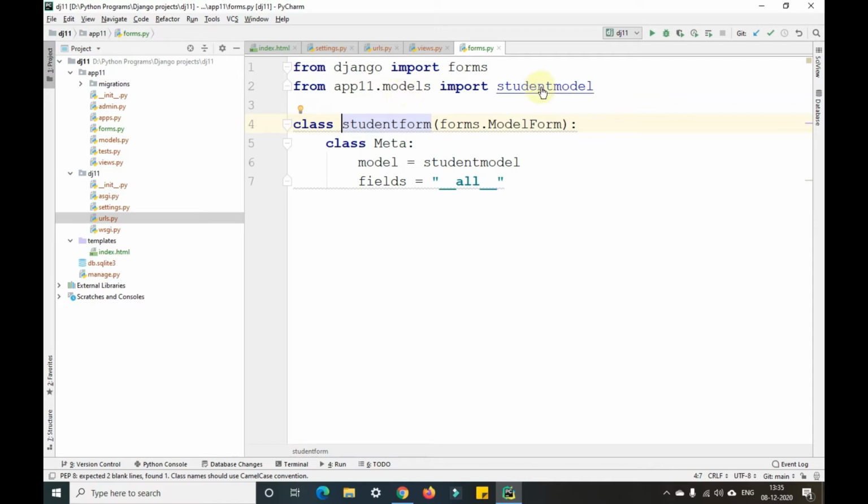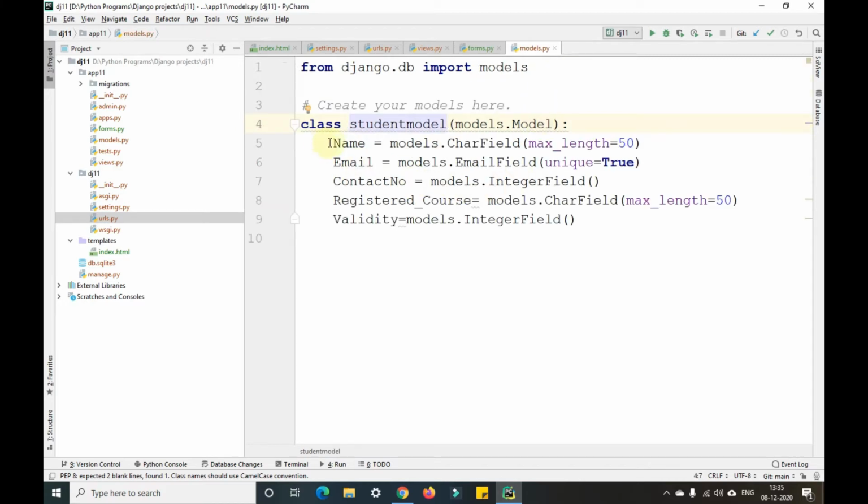So in the student model, what all fields have I given here? In the student model, I have given a name, email ID, contact number, registered course, and validity here. The validity is nothing but how many days that particular ID card is valid for that particular student. The name is the student's name, then the student's email ID, the student's contact number, which course he has registered, and the validity of that particular course.